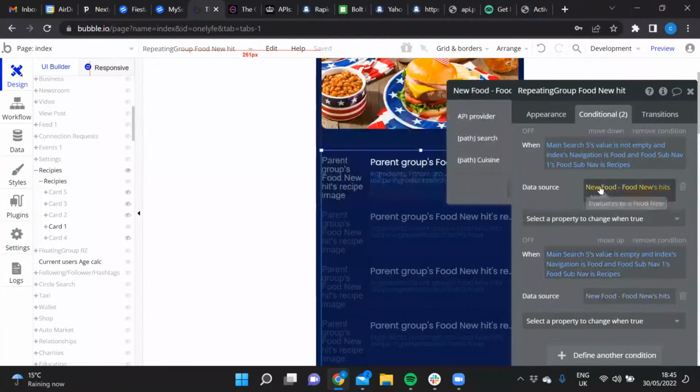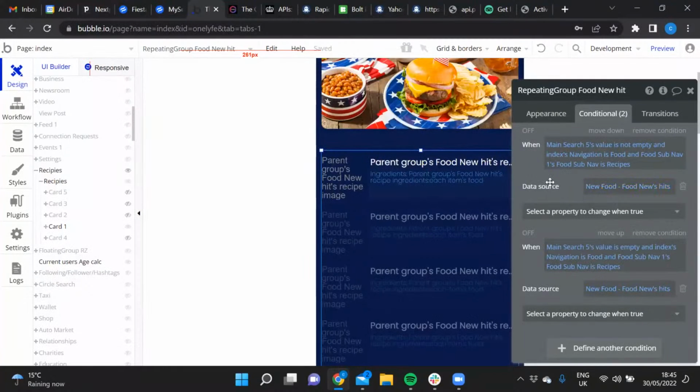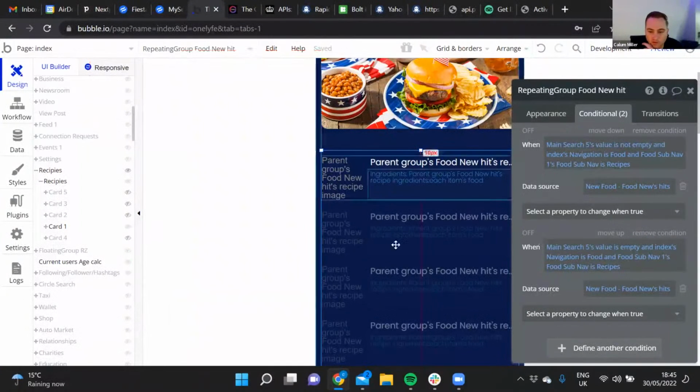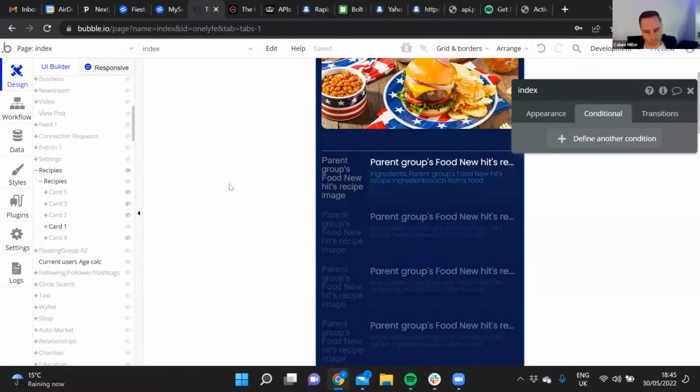Got it. And you just want to make the repeating group's data source dynamic based on which card is showing. Exactly. Because at the moment I have a repeating group in every single card. I'd like to make the card a lot shorter so it's only that top bit and know which card is showing, because then I can change the data source based on the card.